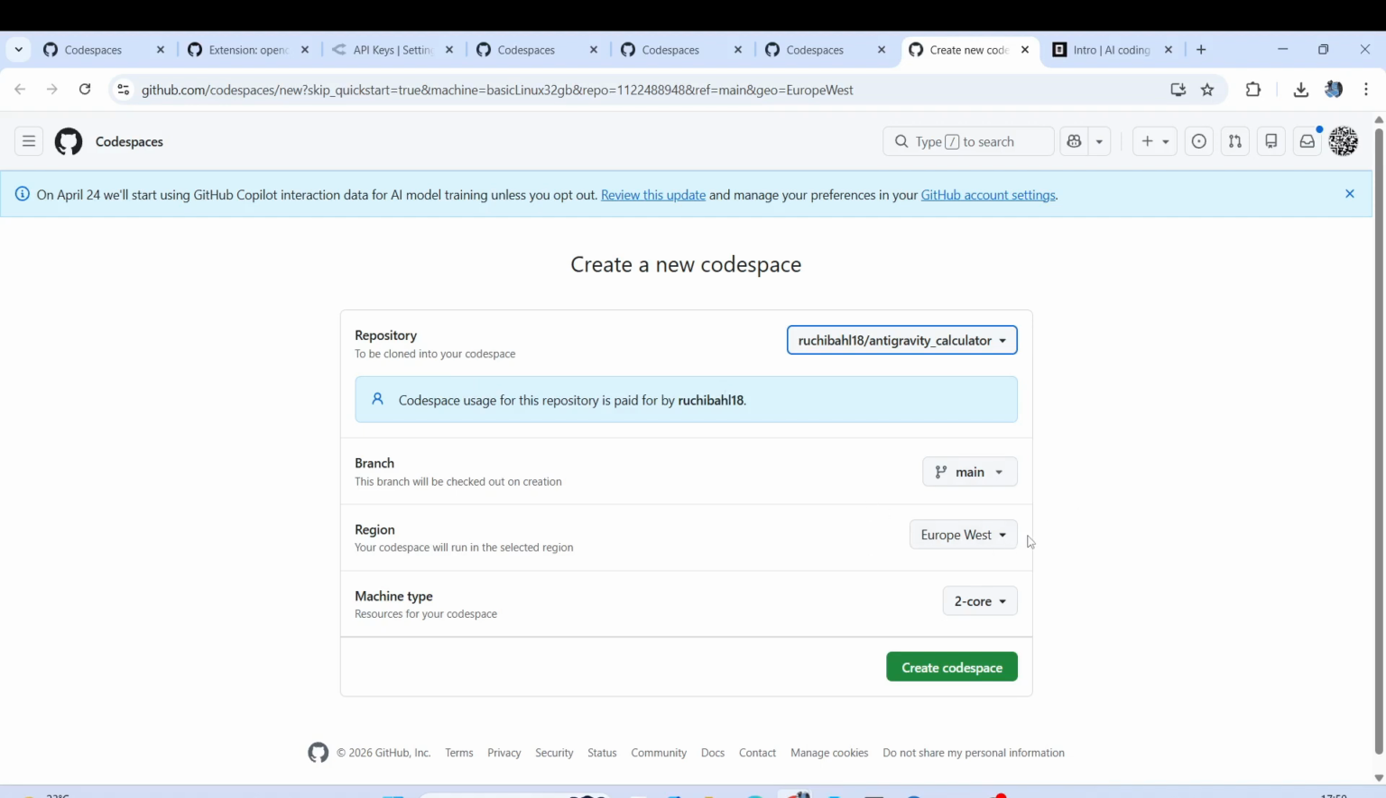The region, you can select any region that you want, and then the machine type. You get two types of machines here. A 2-core machine with 8 GB RAM and 32 GB memory, and then the 4-core one where you get 16 GB RAM and again 32 GB of memory. Obviously the 4-core one is going to be faster, but it is going to be a little bit more expensive.